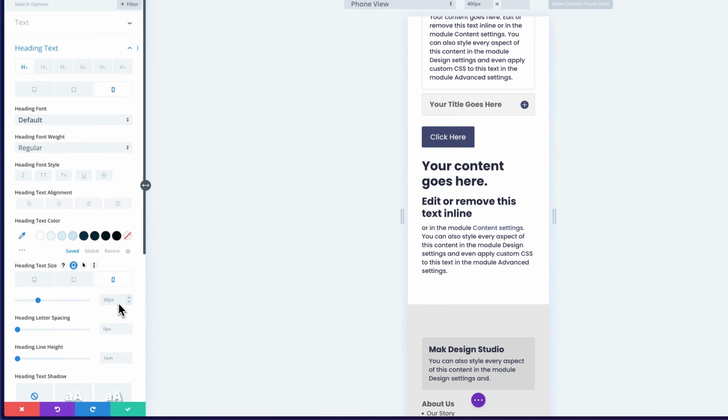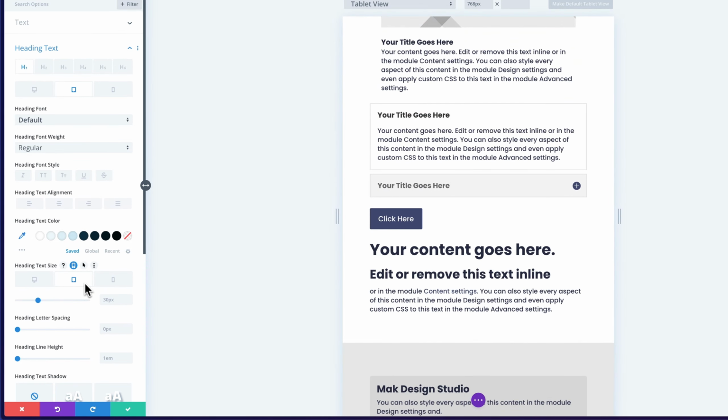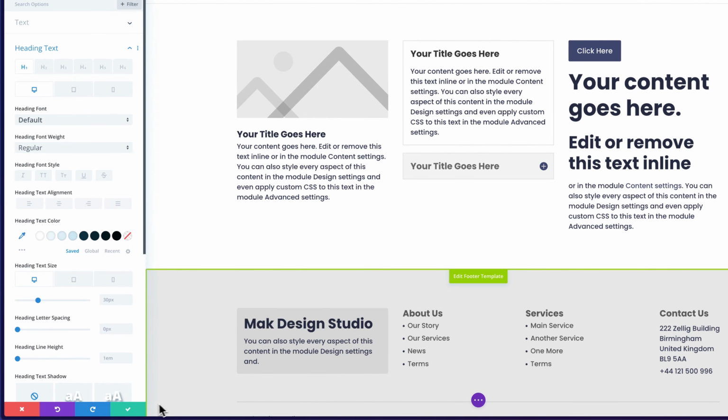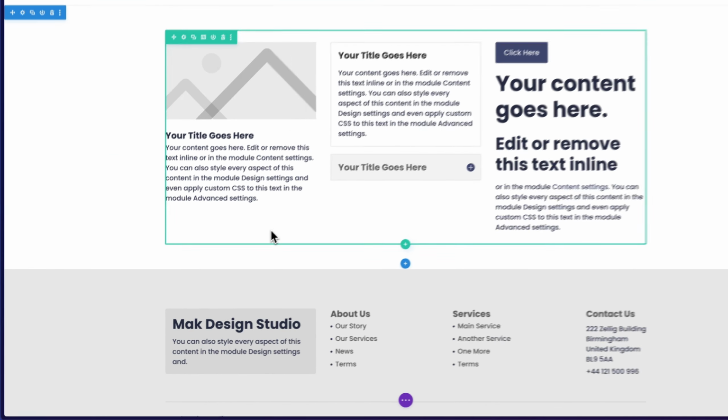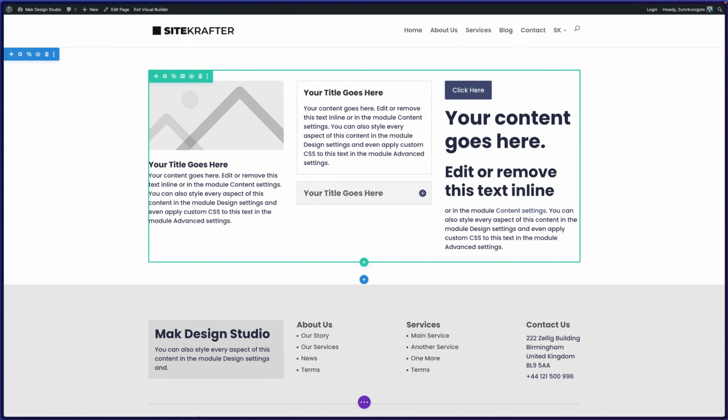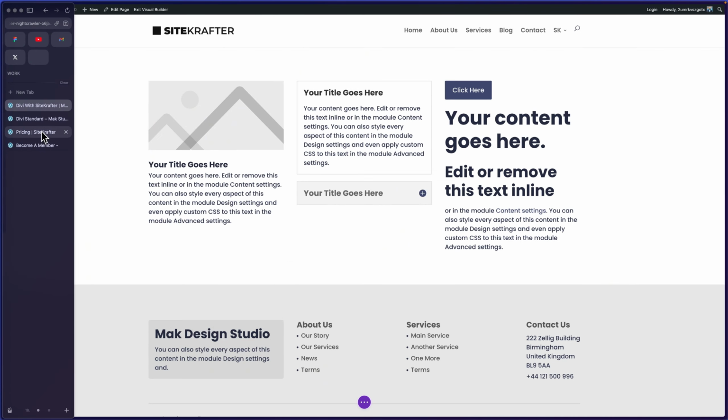Look at that. So this is 30, 30, 30. So it's like magic. So this is why I'm saying designing a website with a framework is much better. Right. So let's head over here now and let's take a look at this.